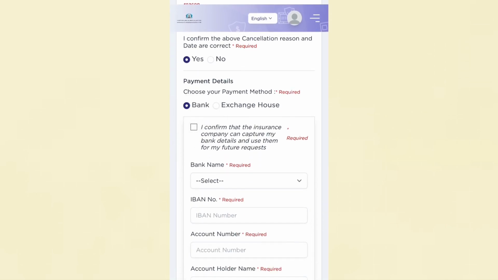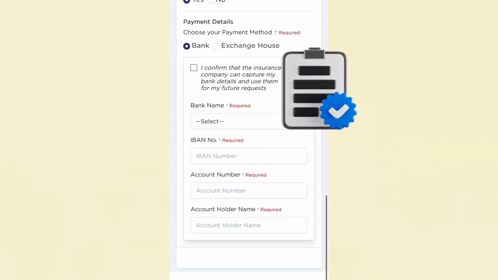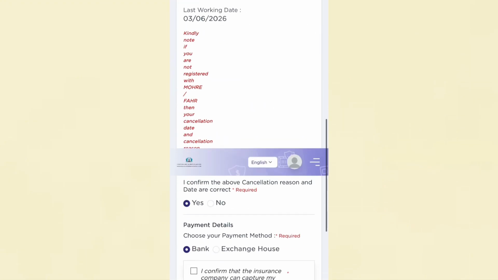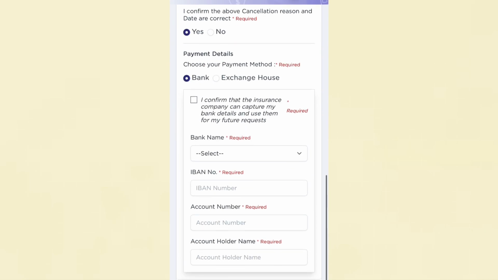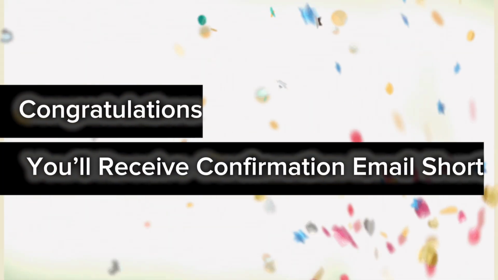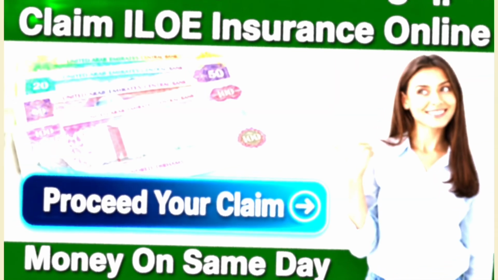So carefully review the information and finally submit your claim by tapping here on the submit claim button. You will shortly receive an email confirming your status. And that is it, guys. That's how you apply for loss of employment compensation in UAE online.